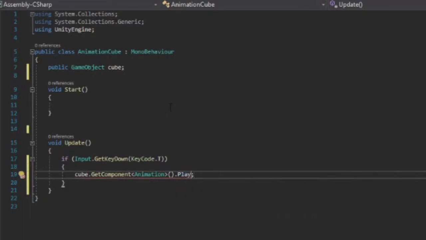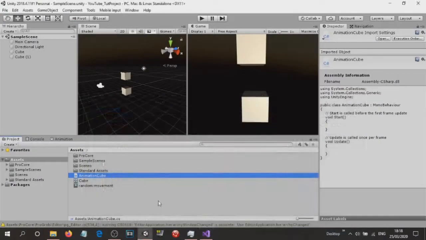I think, no. Oh, actually, hang on a minute. Let's remove this for now. Or no. Keep it in, actually. Keep it in. So let's just come out of Visual Studio for now.